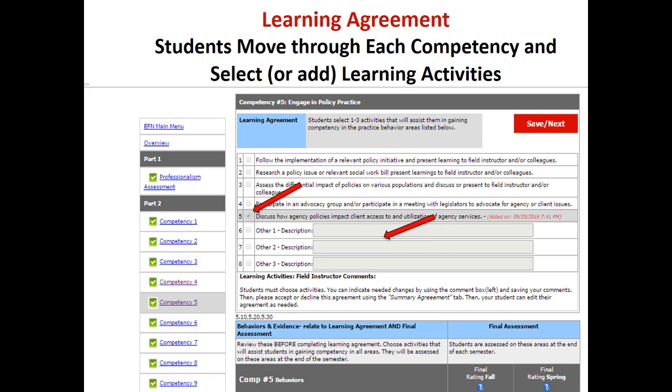You can move through the competencies in order or out of order by selecting from the navigation bar. However, do not forget to save the activities you selected by clicking on that red box. If you do not complete the learning agreement in one sitting, when you actually log back into the EFN to finish your learning agreement, you're going to see check marks in the boxes next to each competency where you completed your selection of learning activities.